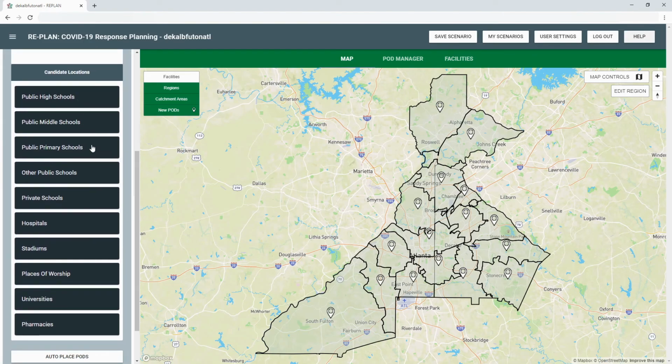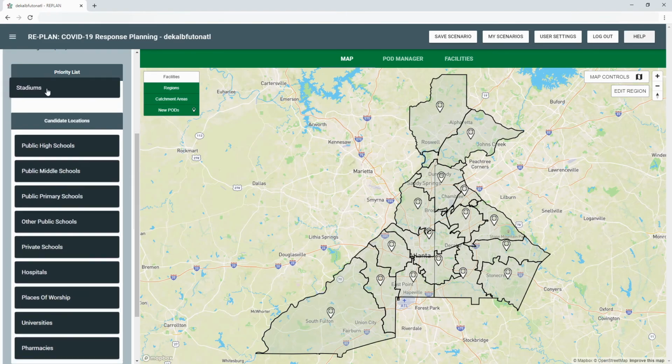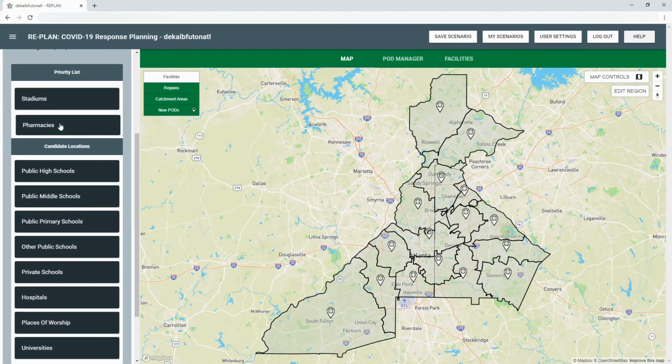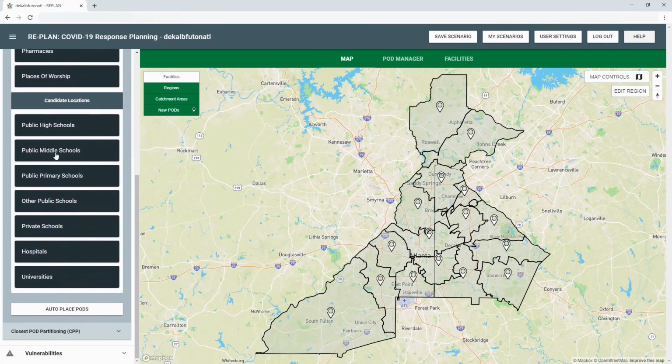I have a lot of different candidate facility types that are already loaded into Replan. So here you can see them. All I need to do is drag whichever ones of these up here into the priority list, and I put them in order from the highest priority to the lowest priority. In other words, let's say I want to choose stadiums, and if there's no stadium nearby, I'll fall back to maybe a pharmacy and then a place of worship. So I'll click Auto Place, only takes a moment.